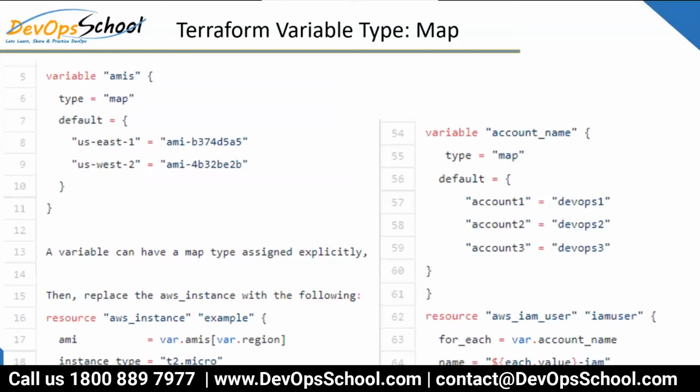So how to use that AMI ID? Look at line number 17. Here you are saying var.ami, and you have two variables there if you look at it very carefully: var.ami and then var.region. Var.region is not declared here. So from where will it come?